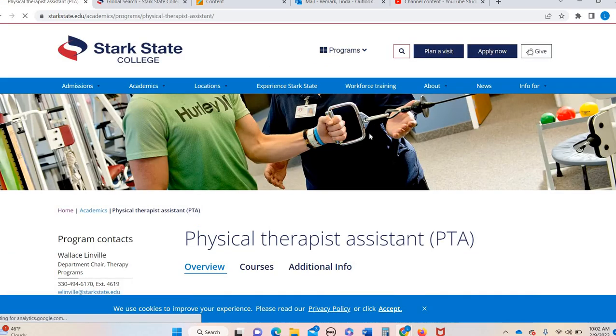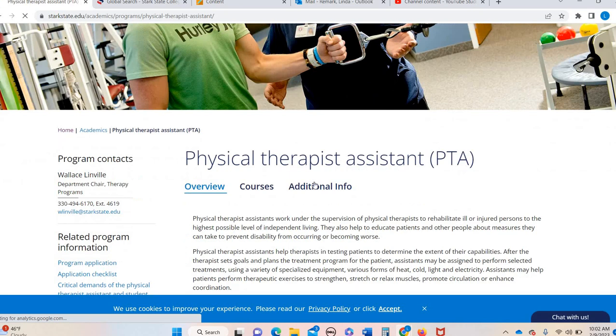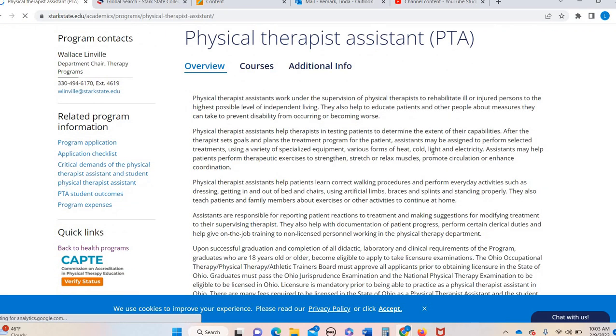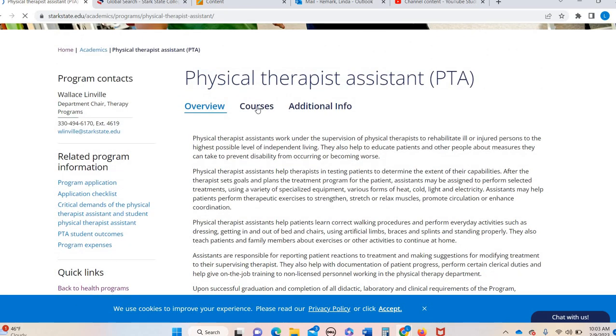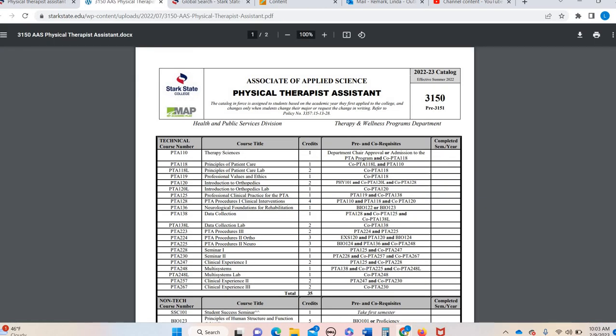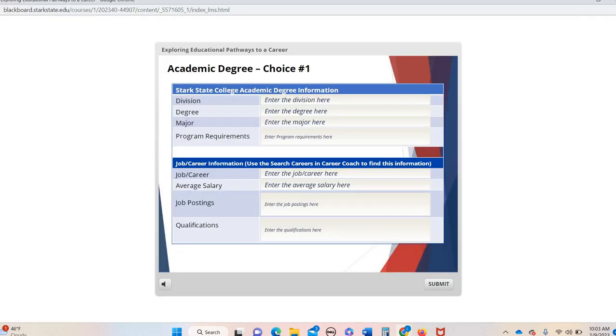Now this is going to get to the page that is specific just to me as a PTA major. Again, this is going to give some kind of related information, contacts, overview. I'm going to go ahead and click on courses, and I'm going to click on either full-time or part-time. It has the same information, just different suggestions on the order in which to take it. I'm going to say, just full-time. It's going to open up into a PDF. All right, so now I'm going to go ahead and take a look here.